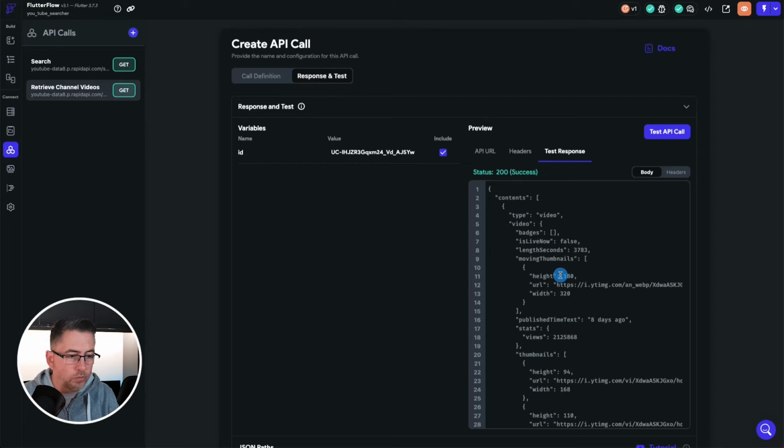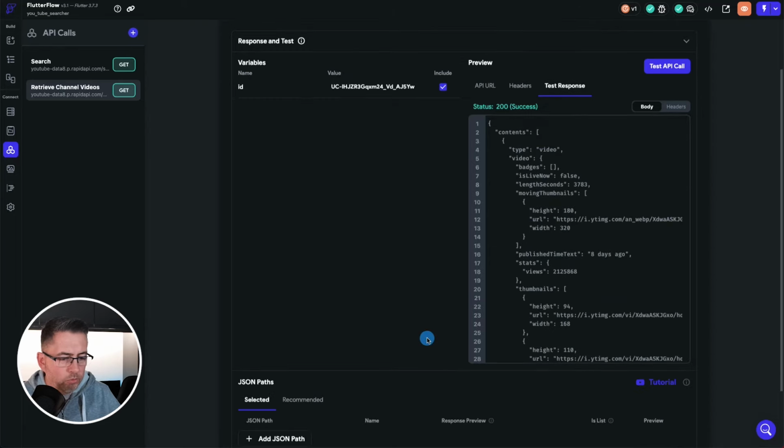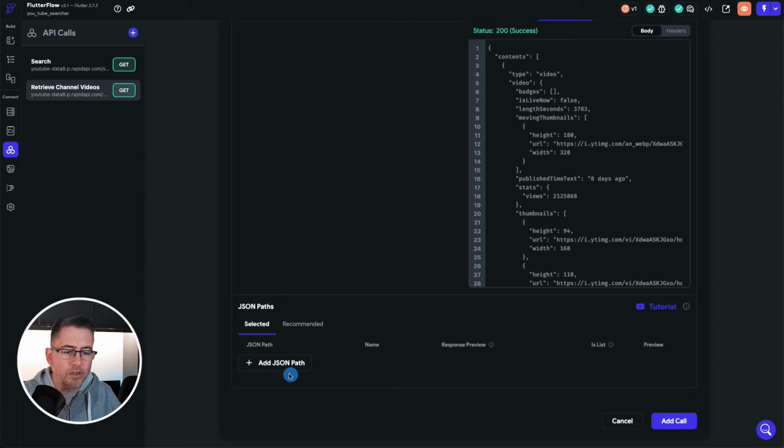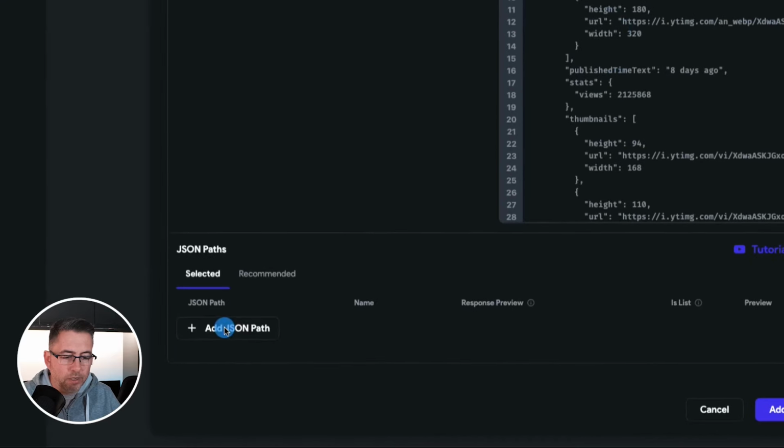Now let's move on. So let's scroll down now to this particular section here. We now need to add the actual JSON path in that's going to bring us down and filter out just to return back videos for us. Okay, we don't want to see any other channels or anything like that inside here. So just hit add JSON path.